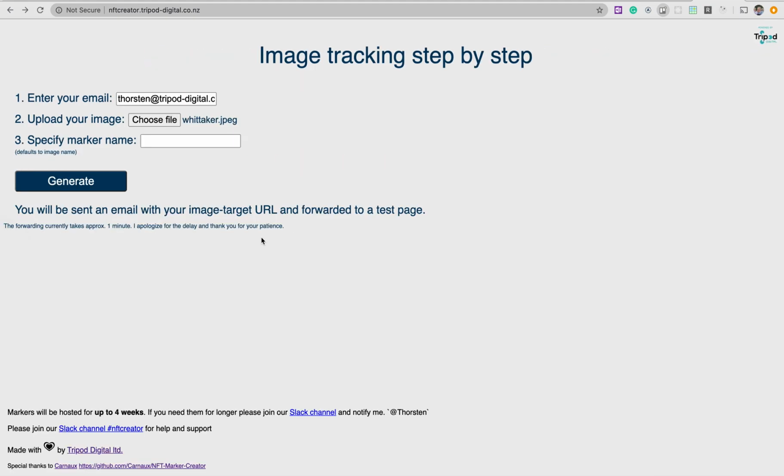Now, what I would also like to point out here: markers will be hosted for up to 4 weeks. If you need them longer, just join our Slack channel and notify me. Then we'll see what we can do for you. Otherwise, if you have any questions or need help and support, just join the Slack channel, look at the NFT creator space there and ask your question.